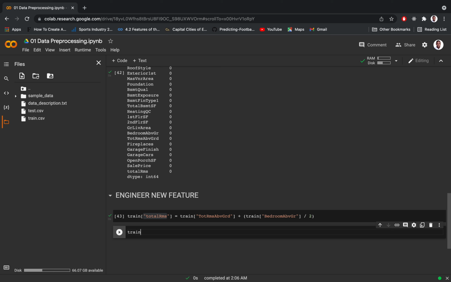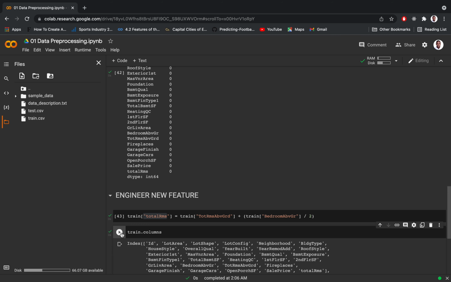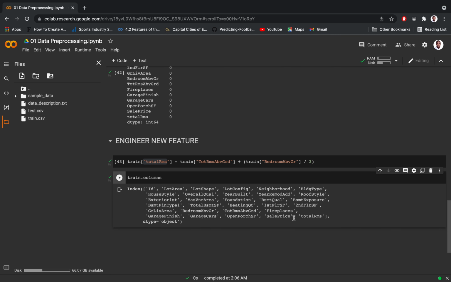So we can check our columns, twin.columns. Hopefully it works. As you can see, we have this total rooms here. You can see it, total rooms here. This is a new feature being created from these two.